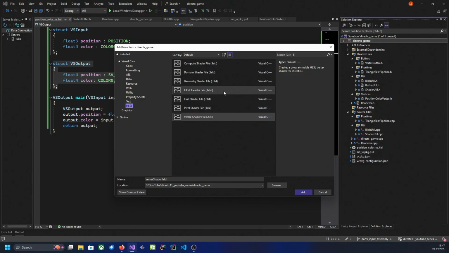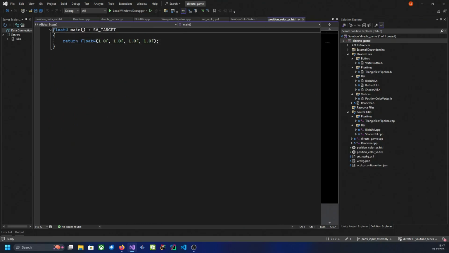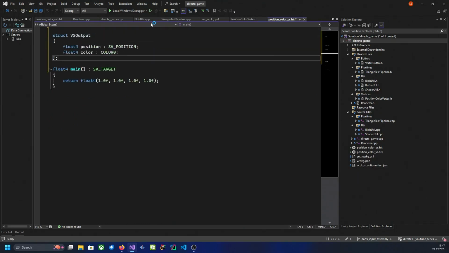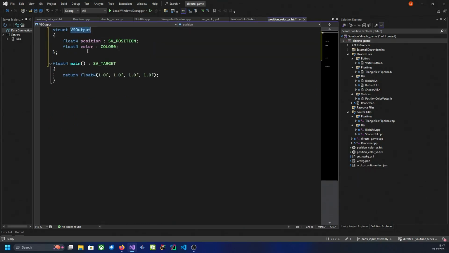Then let's go to our pixel shader. So we're just going to call it position color actually, and then PS for pixel shader. So we can simply copy our output. We can say here output, and I think this can be a different name as well if you want. It's just important that these semantics are the same. So that's why we have them, I guess. But here I'm not going to bother with it. And this is all right.